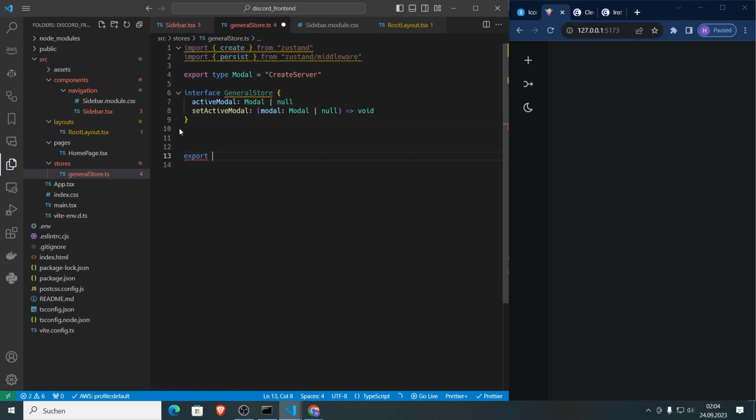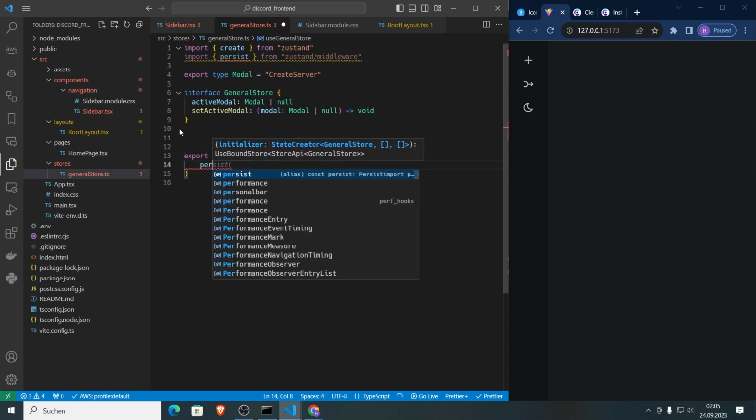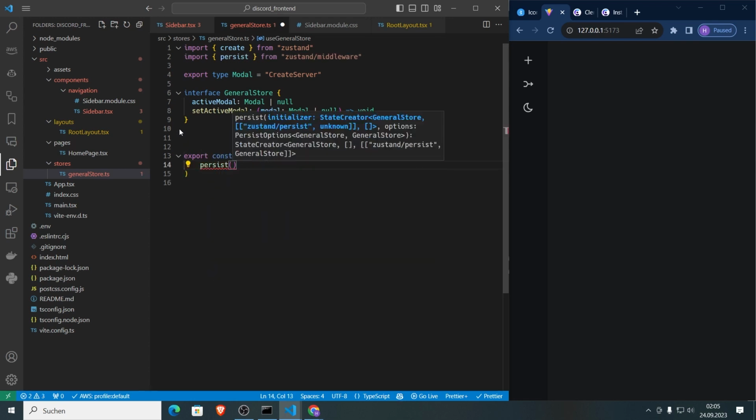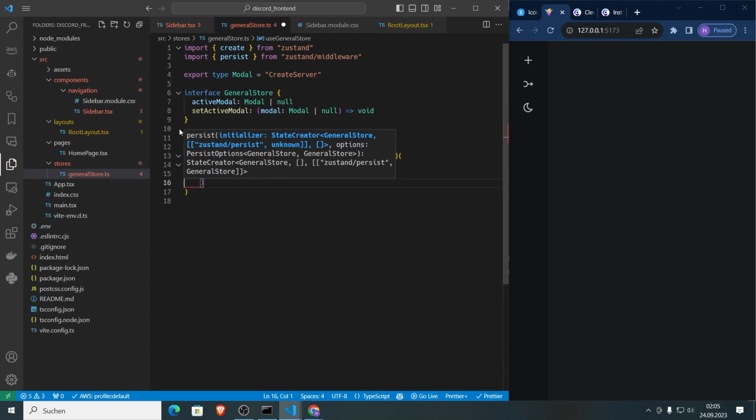Now let's say export const useGeneralStore, which is equal to create. We pass in our GeneralStore as type. Then, this is important, make sure to use parentheses here. And then again, use parentheses. And in here, we use persist, open up parentheses again. And then here we have an arrow function, which returns an object.